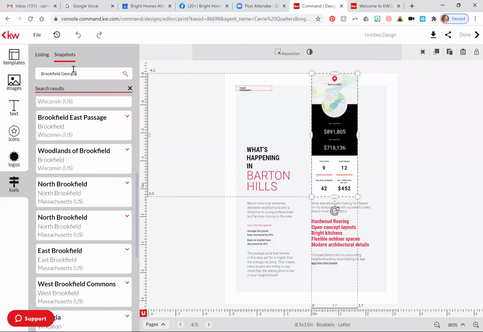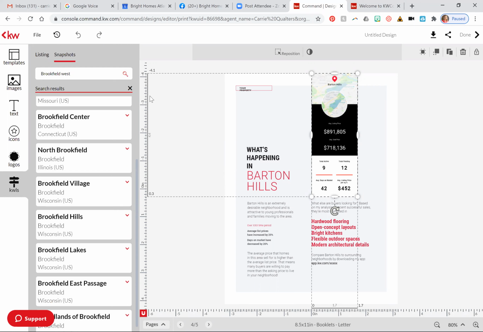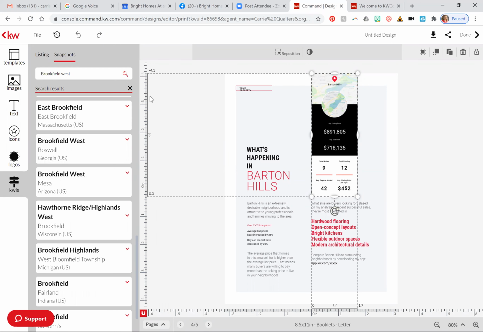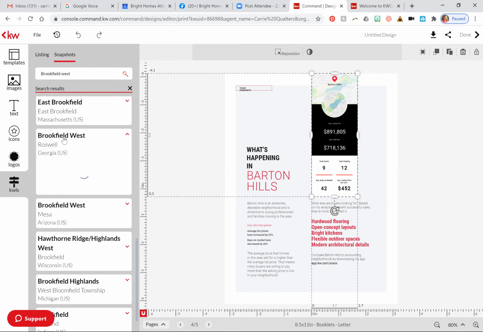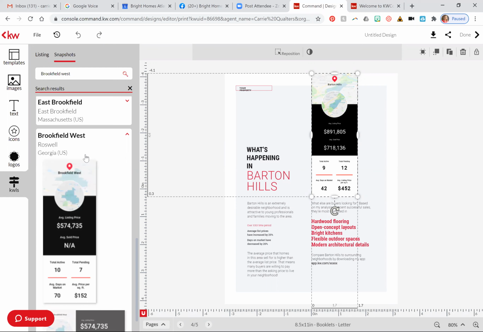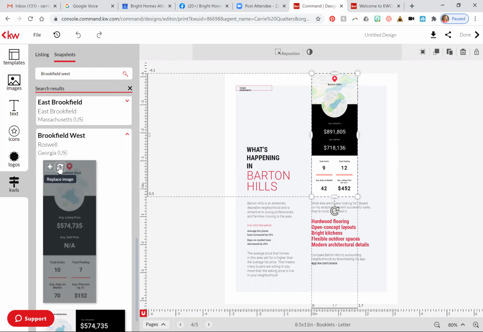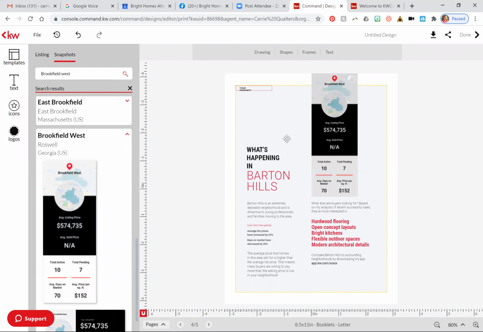Brookfield West, maybe. There it is, Brookfield West. Okay. So if I click on that, I can swap out the current Brookfield West market snapshot. It's got average listing price, number active, number pending, ready to go.